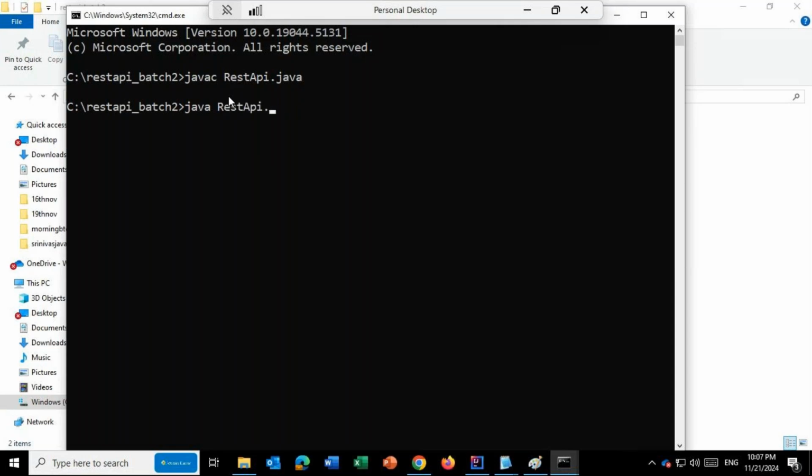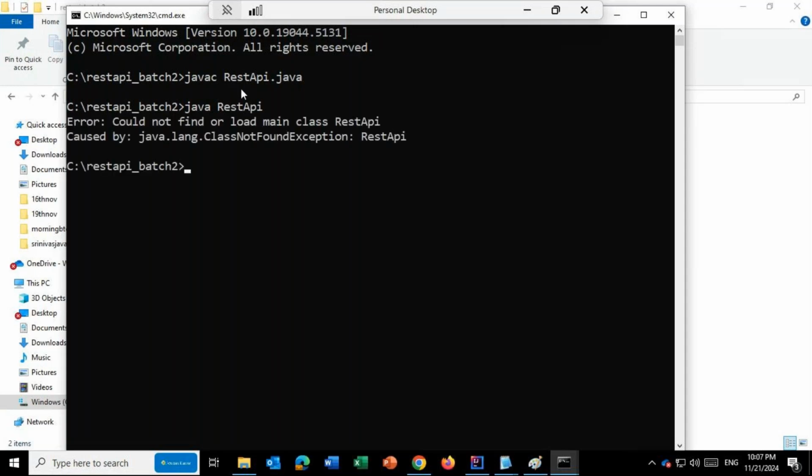Let's see if my environment variable is correct. It will give me the output. So still I have an issue.